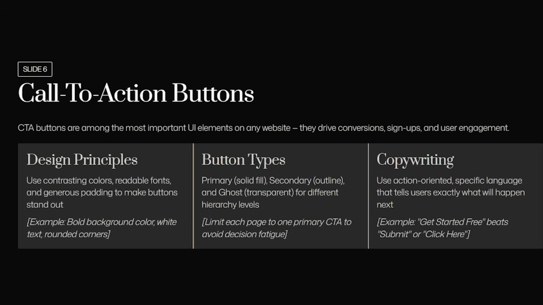Okay. Call to action buttons. That means CTA buttons. These buttons encourage users to take actions. For example, buy now, get started, book a demo, subscribe, and then sign in and login buttons.